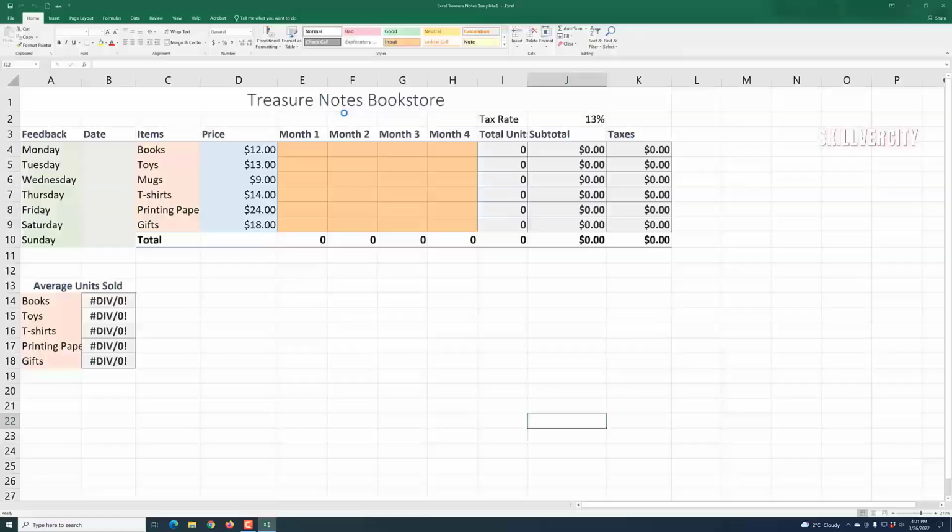If I click on this now, yes, it gives me not the template that I saved before, but a copy of it. So instead of Excel Treasure Notes template, I have Excel Treasure Notes template 1. Just like when you create a workbook, it gives you Excel workbook 1, workbook 2, 3, and so on. So I can make changes to this now if I want, and then save it as something else.